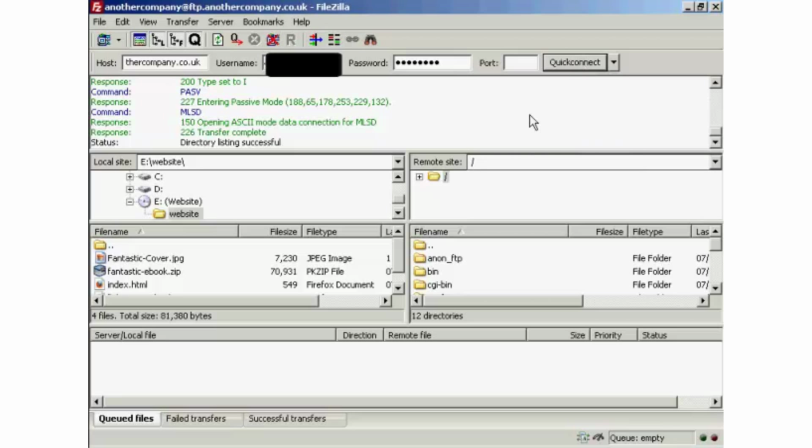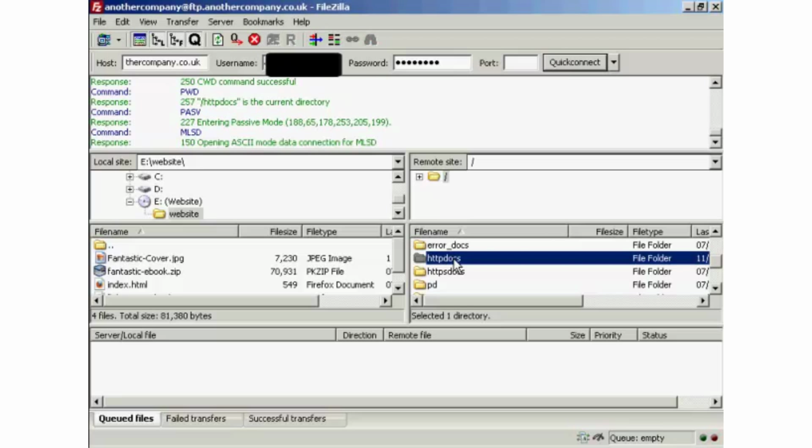And you can see it shows what's on the hard drive, or in this case a CD-ROM that I want to upload, on this left-hand side of the pane, and it also shows what's on your server on the right-hand side. And I'm going to upload this into HTTP docs, as it calls it on this particular server. Some servers will call this public HTML. Let's double click there.